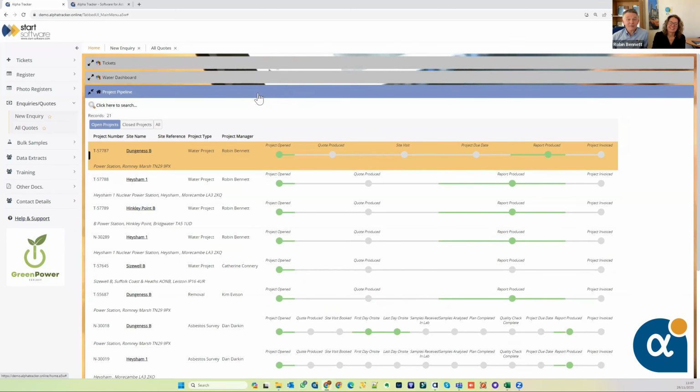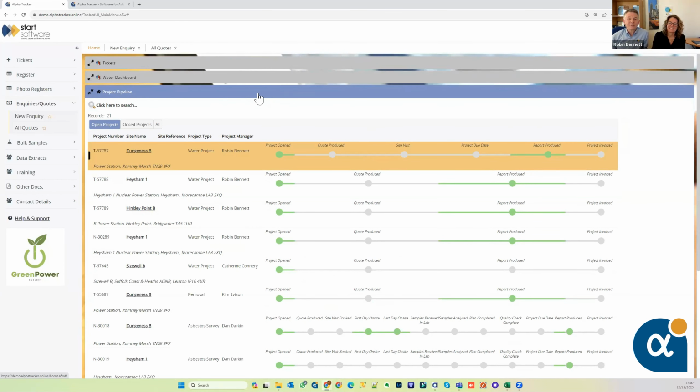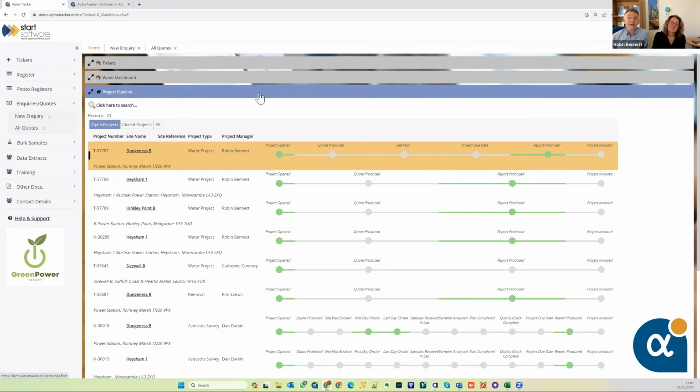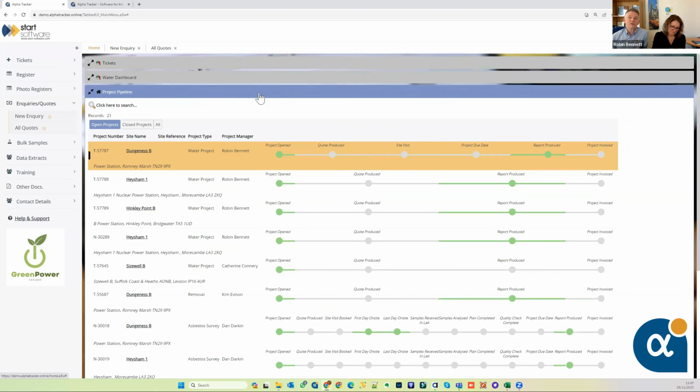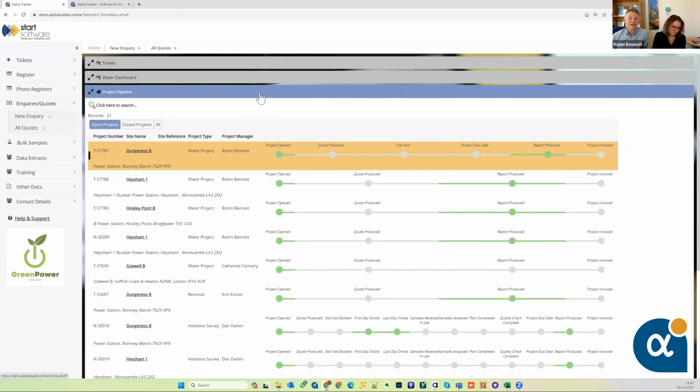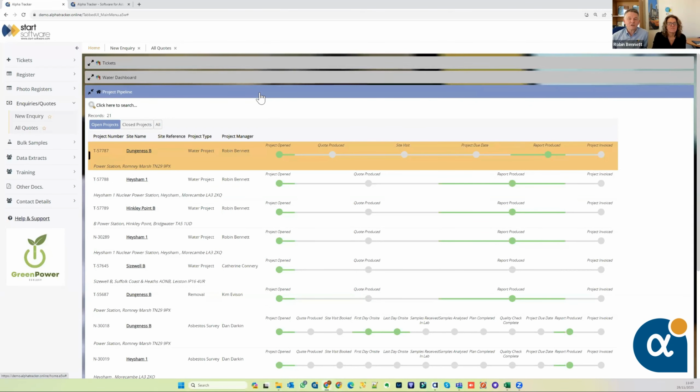So I think the Project Pipeline's nice. Again, if you're working with somebody, you can switch that on client by client for your clients. So if you're doing hundreds of domestic surveys and they're constantly asking for updates, they can just view it through the portal to the Project Pipeline.